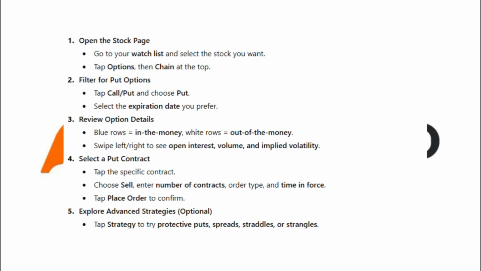Select the expiration date you prefer and review option details. Blue rows state that it is in the money, white rows say out of the money. Swipe left and right to see open interest, volume and implied volatility.